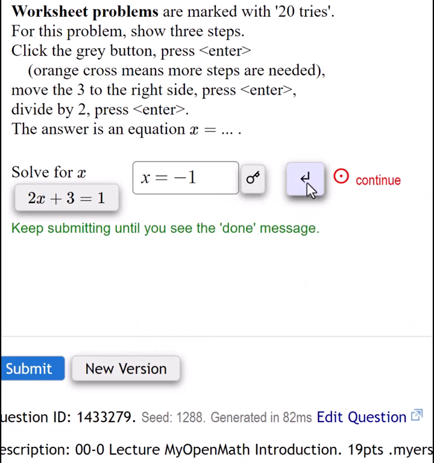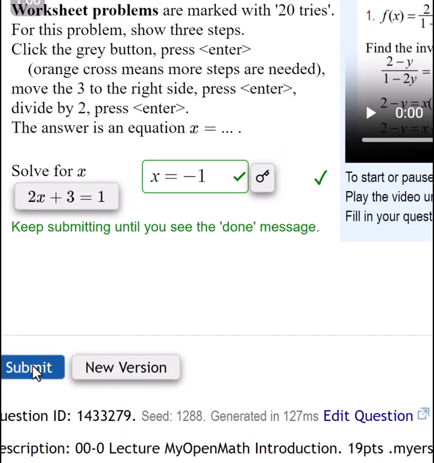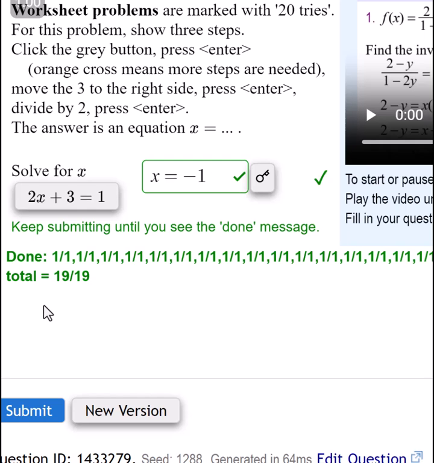Click Enter. Now we have a green check on the inside, but no red continue on the outside. We've finished the problem. But in order to update the score, we'll have to click Submit at least one more time, maybe several times. Keep submitting until you see the Done message. 1, 2, and now we are finished.